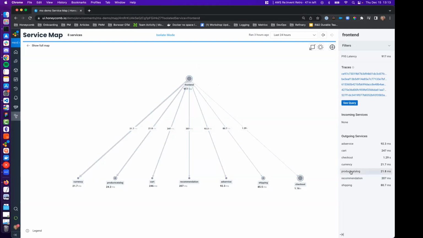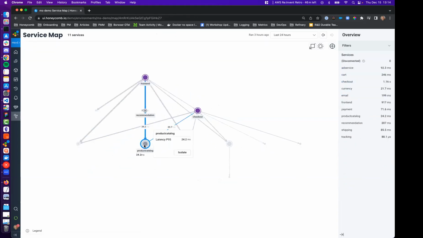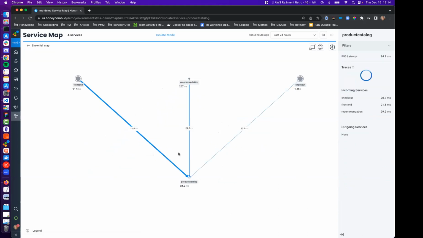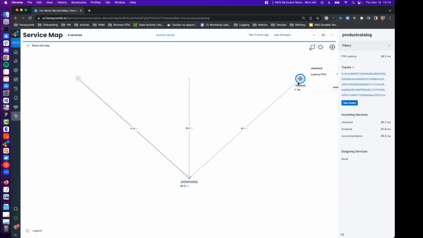Some things to note here is outgoing services. We have this listed here as well as a visual representation. We don't have any incoming services because the front end is the entry point. Let's show an example of, let's say, product catalog. If I go to product catalog, there's no outgoing services, but there are incoming services. So there's services making calls from checkout, recommendation, and front end into the product catalog.